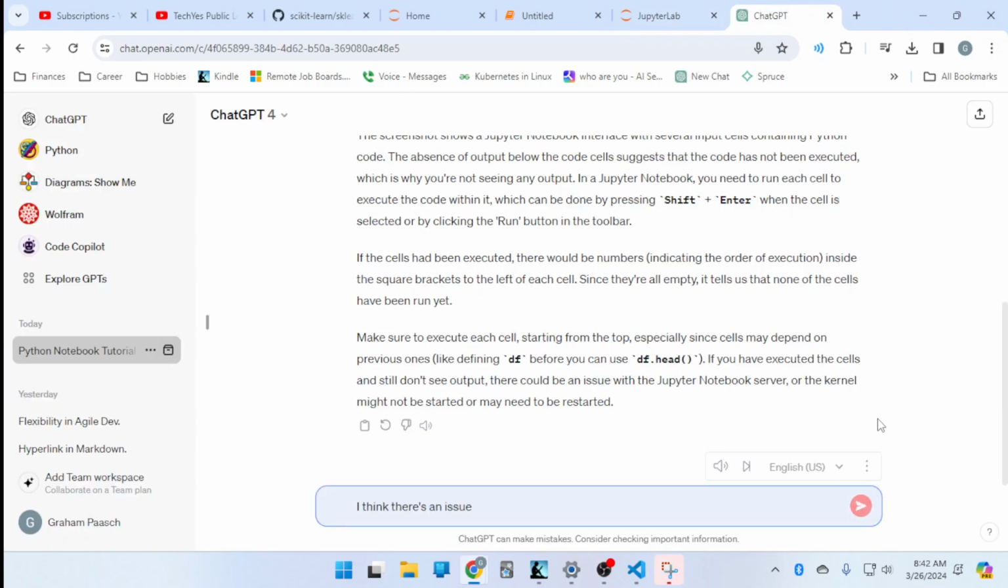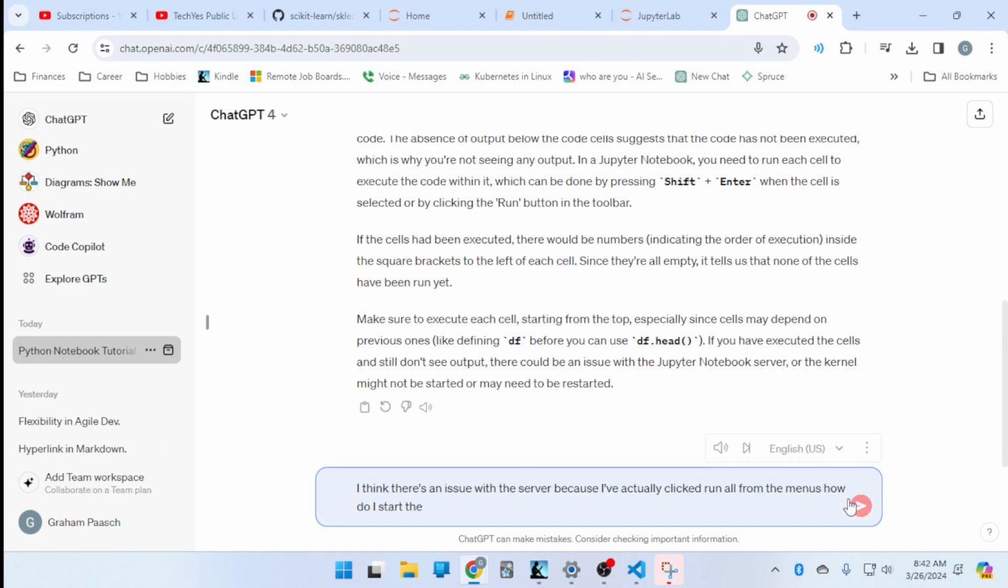I think there's an issue with the server because I've actually clicked run all from the menus. How do I start the kernel?